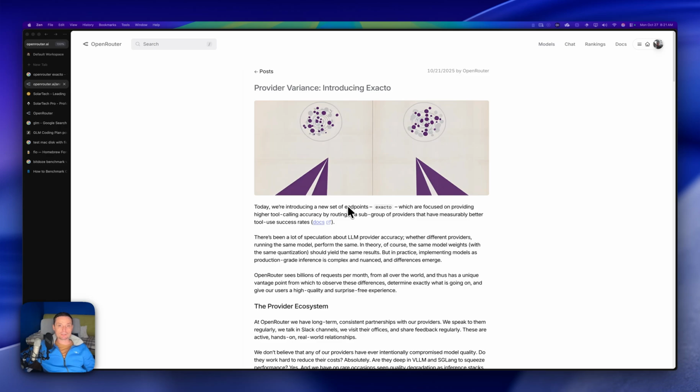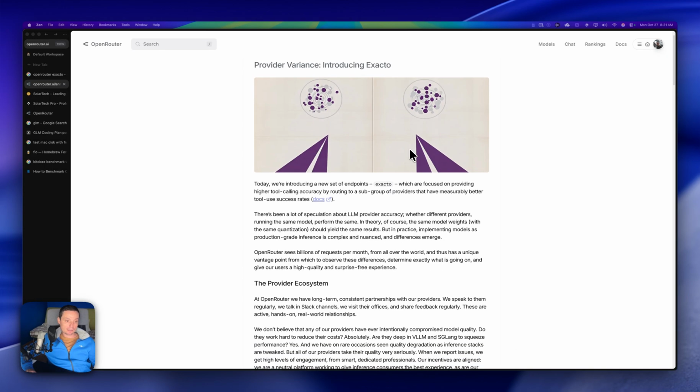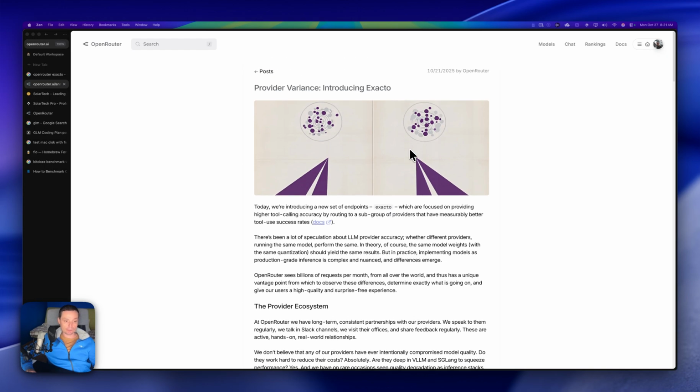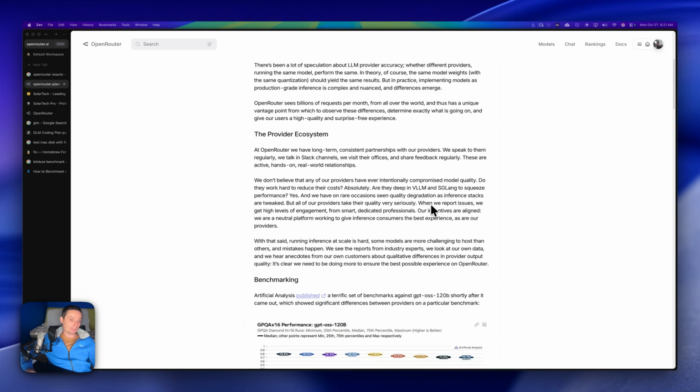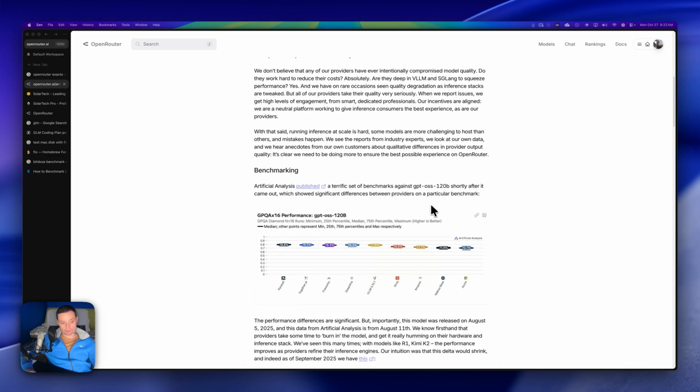Hello, I'm Dragos, and in this video we are going to take a look at the new models with Exacto that OpenRouter have added on their model plans. They've increased the tool accuracy for some open source models, and per their article this should do better in tool calls and provide a better ecosystem for these open source models.